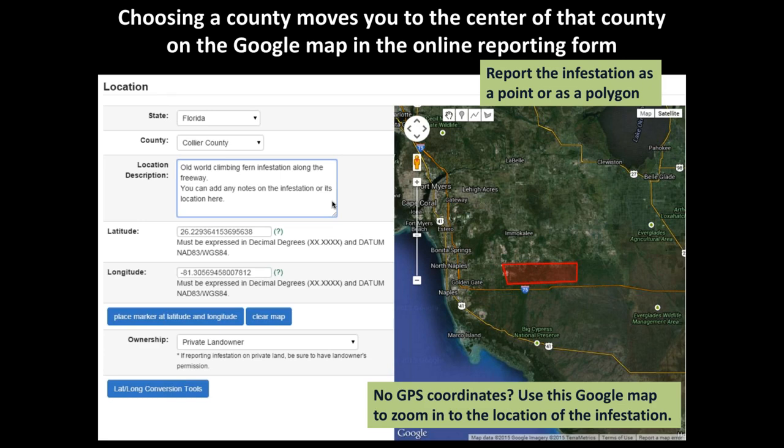This is the map or the location section. When you choose Florida and then choose your county, it will automatically pop you to the center of that county on your Google map that's just to the right of those entry areas. You have some choices here.